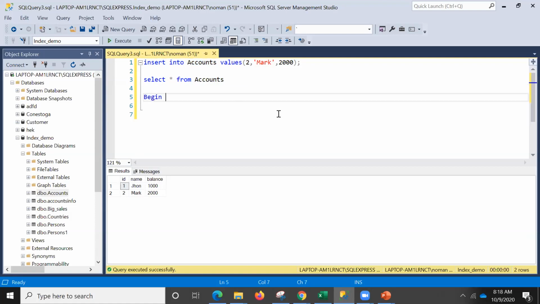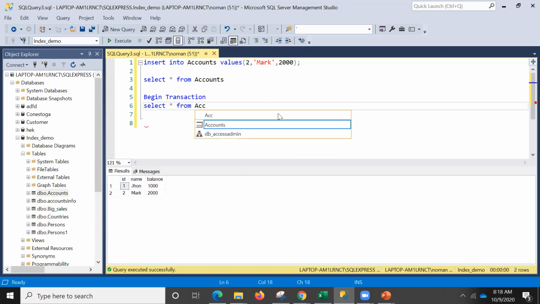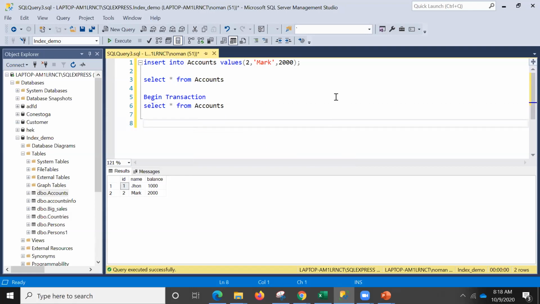Okay, if I do this begin, and since we are writing it for the first time, I'll write it completely: begin transaction, and I write again maybe select star from accounts. Right, so I have done begin transaction, select star from accounts, but I have not done anything to end this transaction, right? So now please go and execute that. We get the result. Good, nothing wrong about it.